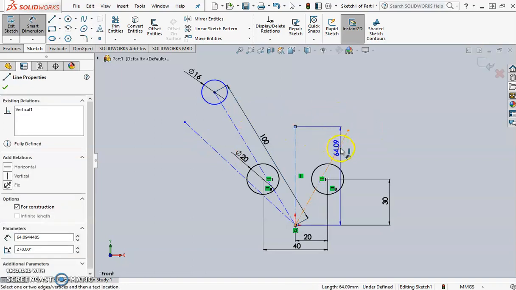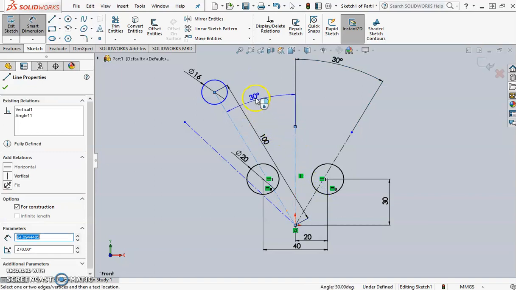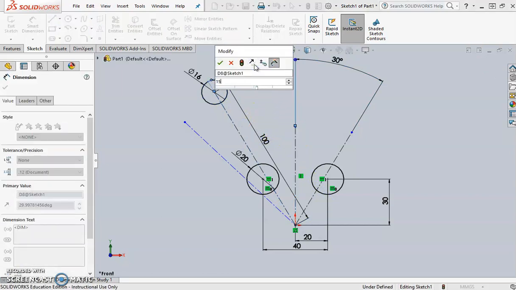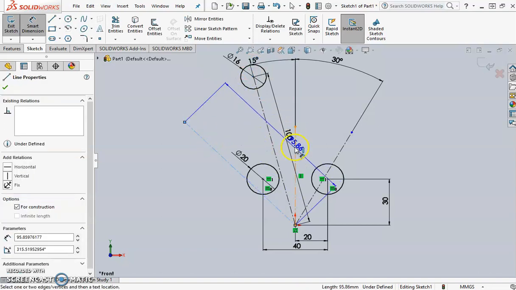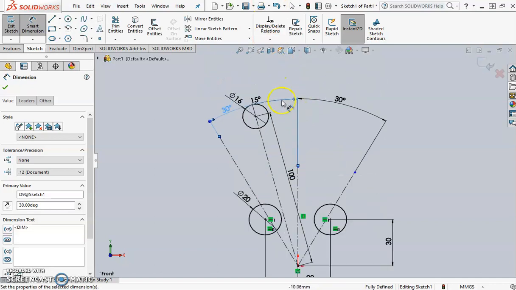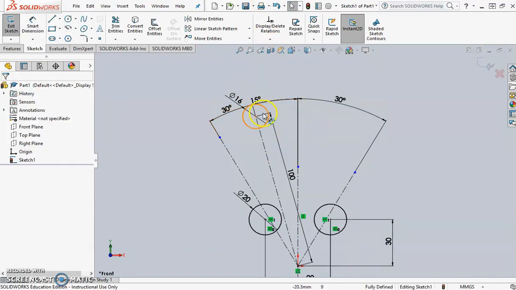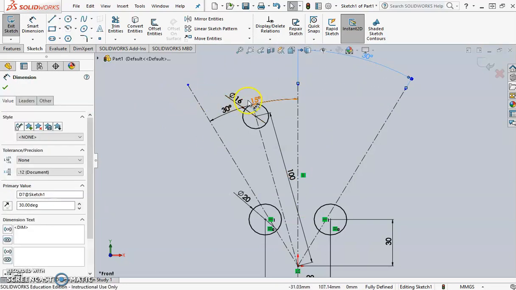So it says that in between these two is 30 degrees. Okay, in between these two are 15 degrees. And we can just assume that this to the center is also 30. It's symmetrical. Okay. So I'm going to get off my dimension tool, and I'm going to actually drag these construction lines out a little bit because it'll help to have them out here. And I'll also space this out some more so it's not in our way.